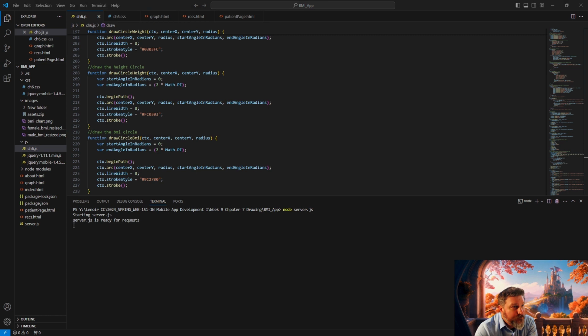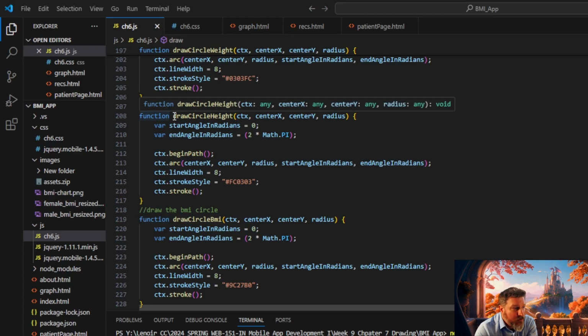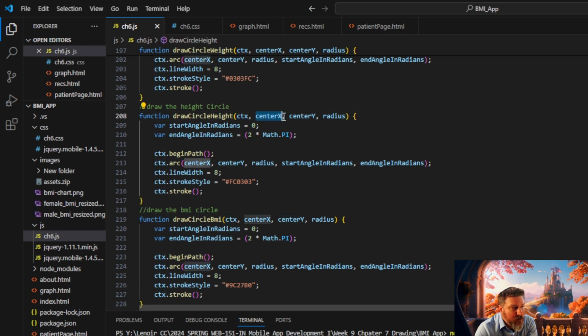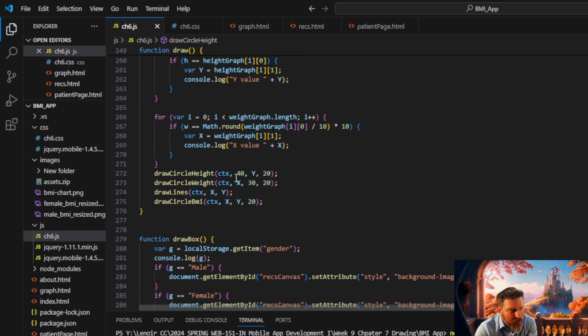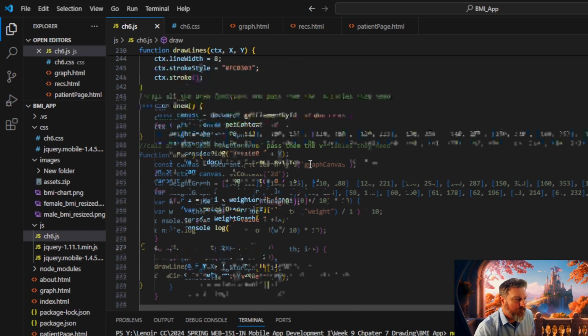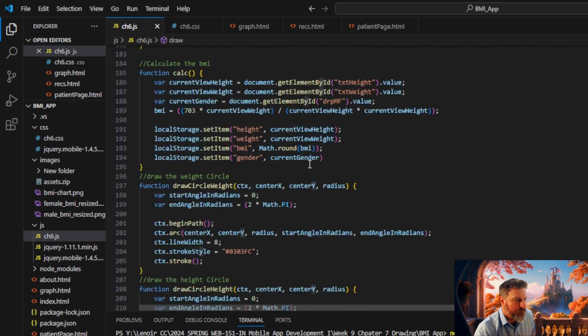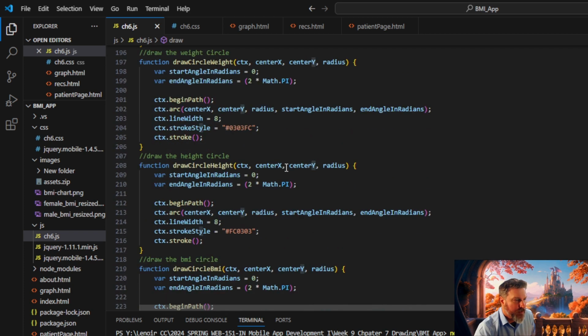Let me zoom in. I created the draw height circle function, and it needs the ctx, the center X coordinate, the center Y coordinate, and a radius. When we pass it that, the circles are the same, the radius and the center. So I just hard coded 40 and 20 in there, but it needs a center Y. The center X is always going to be the same, and the radius will be the same.